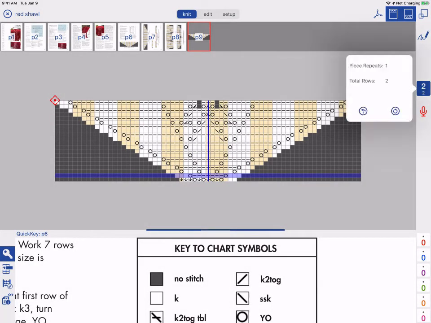Long tap and you can see more details about the progress in your piece. Now let's crop something that isn't a chart.